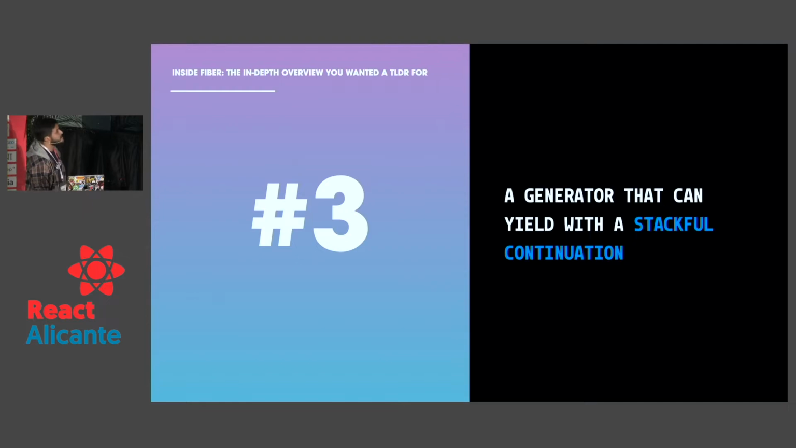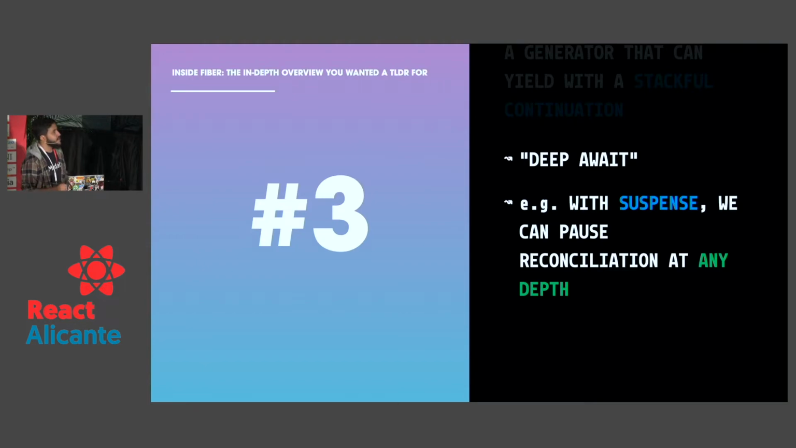And last but not least, we find the most fancy one, that is, a generator that can yield with a stackful continuation. And we'll talk about that. But for now, we can imagine as if we had async-await at different depths. And we can see inspiration in Suspense, for example, because with Suspense we can pause the reconciliation of React at any depth. So it could be it.